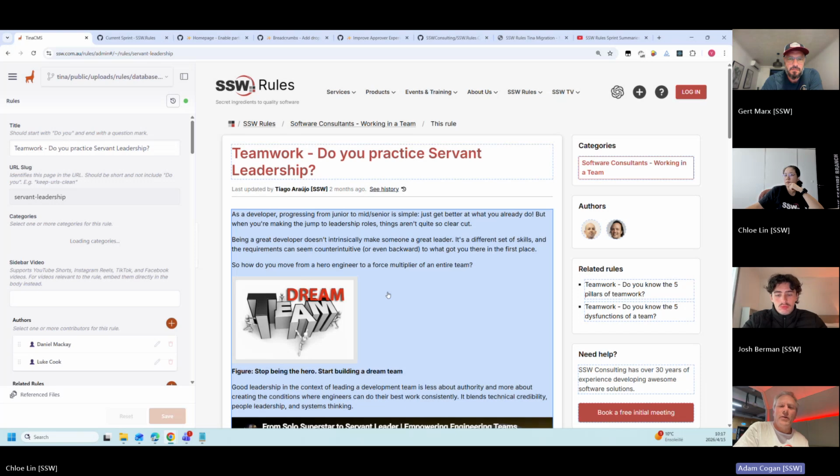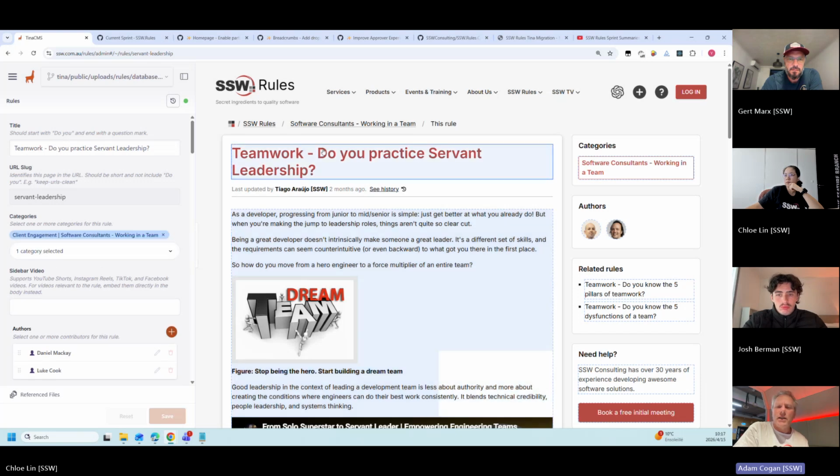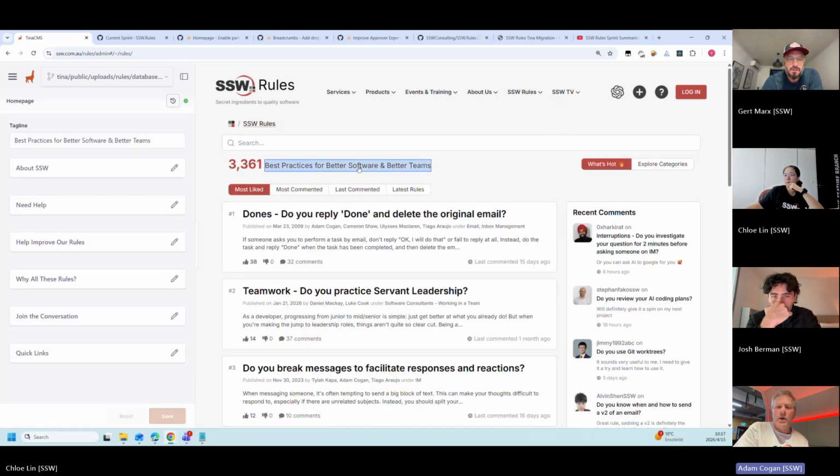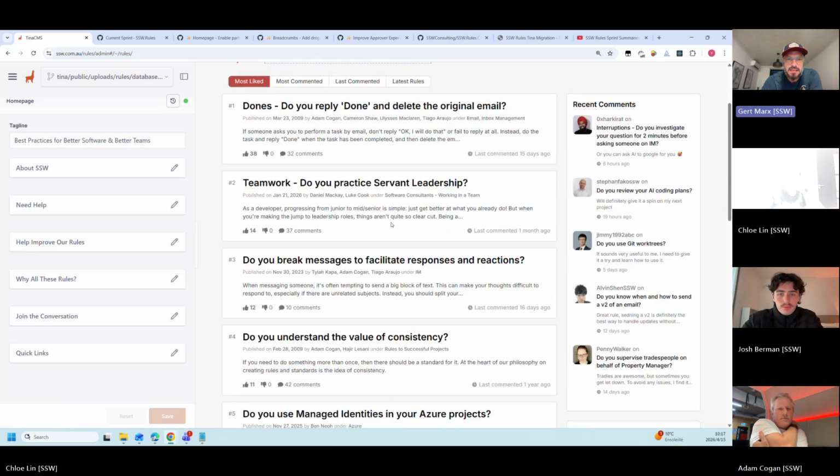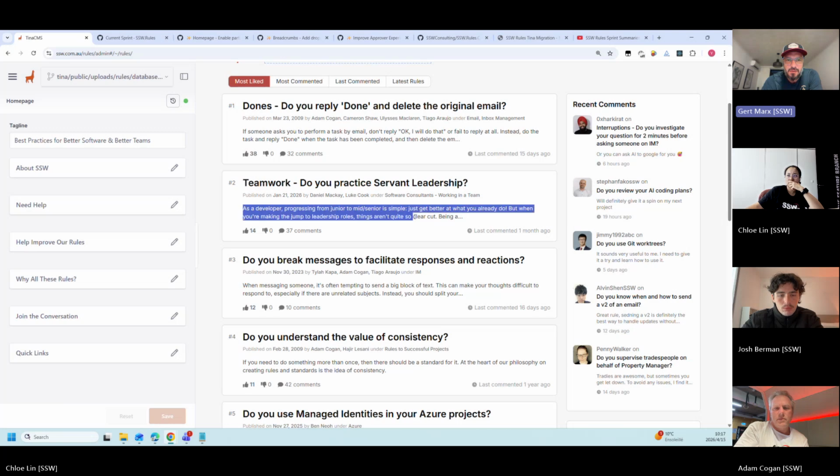But what if you were back on the other one and you just clicked in the text and you wanted to change the text? Go back. Imagine you didn't understand how it worked. I just want to change the paragraph under teamwork. The preview. I want to change the text down. So the part that says, as a developer, progressing from junior to mid-senior is simple. If you click only on that text, so not on the header of the rule, you can't edit it. Yeah, so does that make it feel a little bit hard-coded?